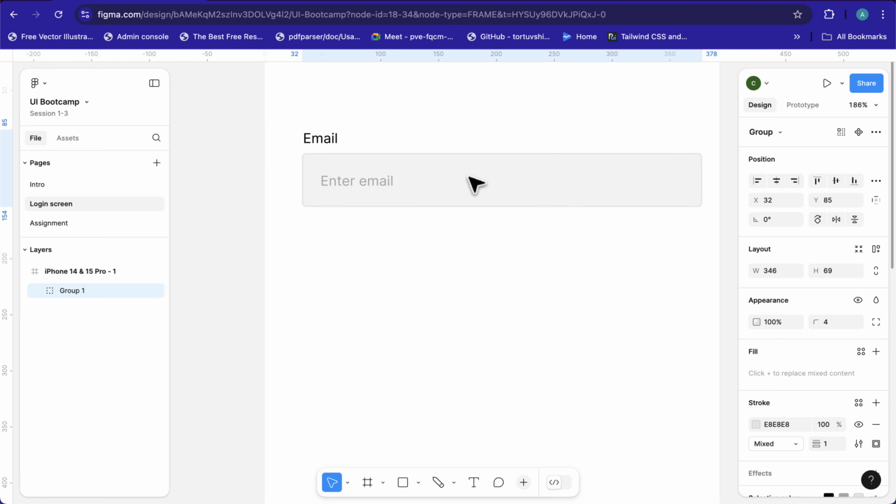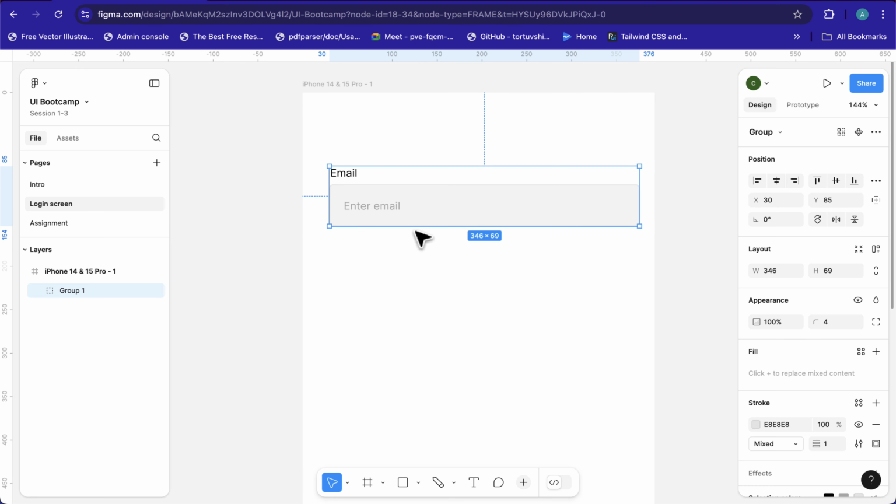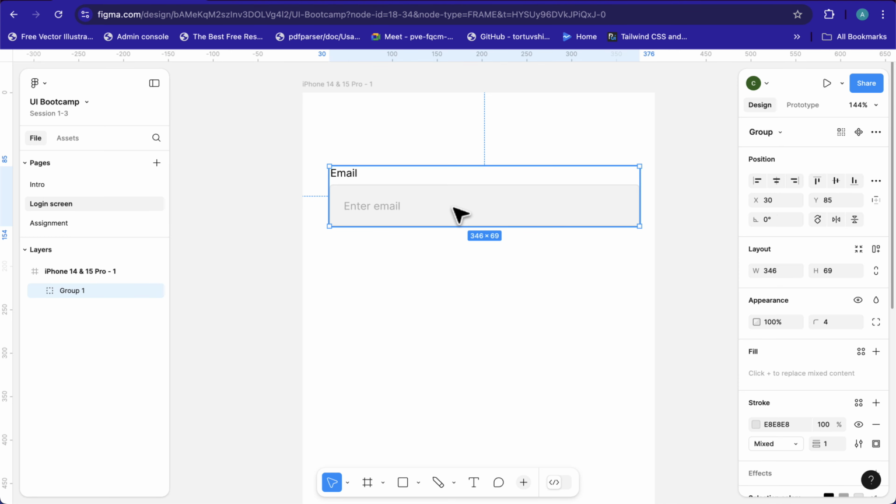So the next thing is to create the input field for the password. But one good thing about Figma is that I don't have to go through that process again. I can select this. Look at this left hand side. Let me press Command D to duplicate, or Control D. So I'll do that, Control D.